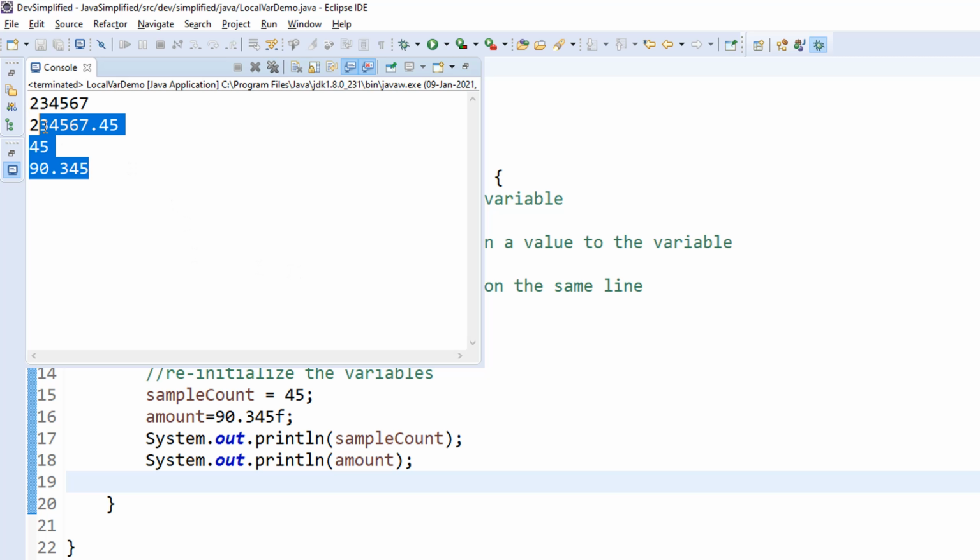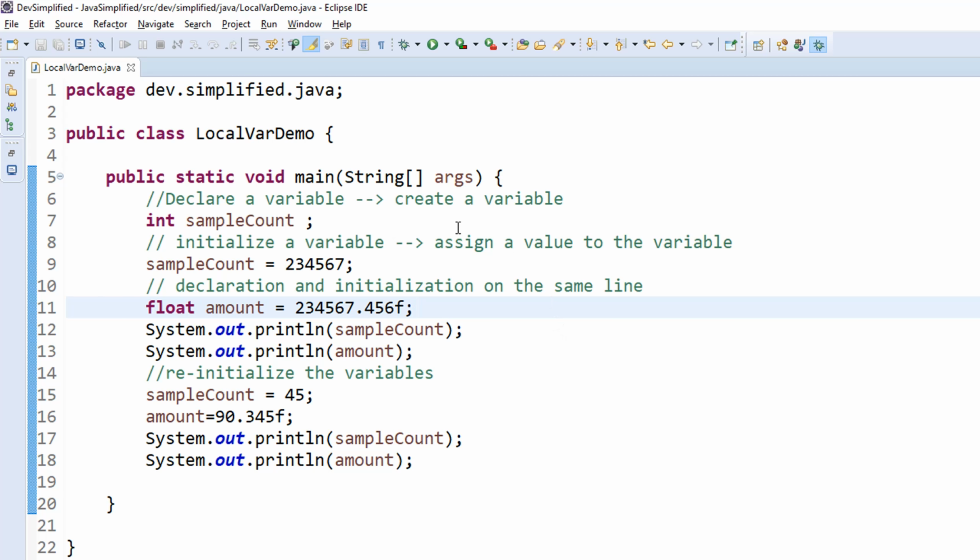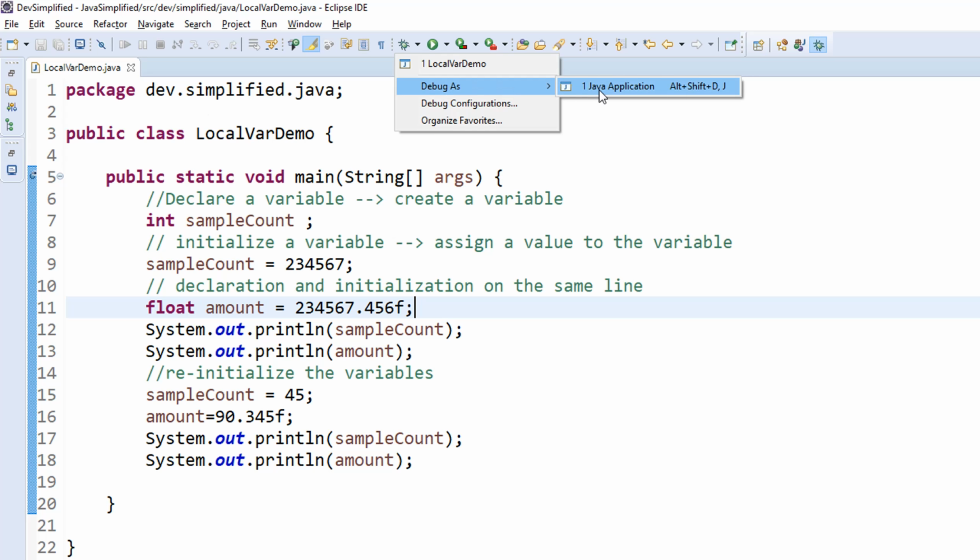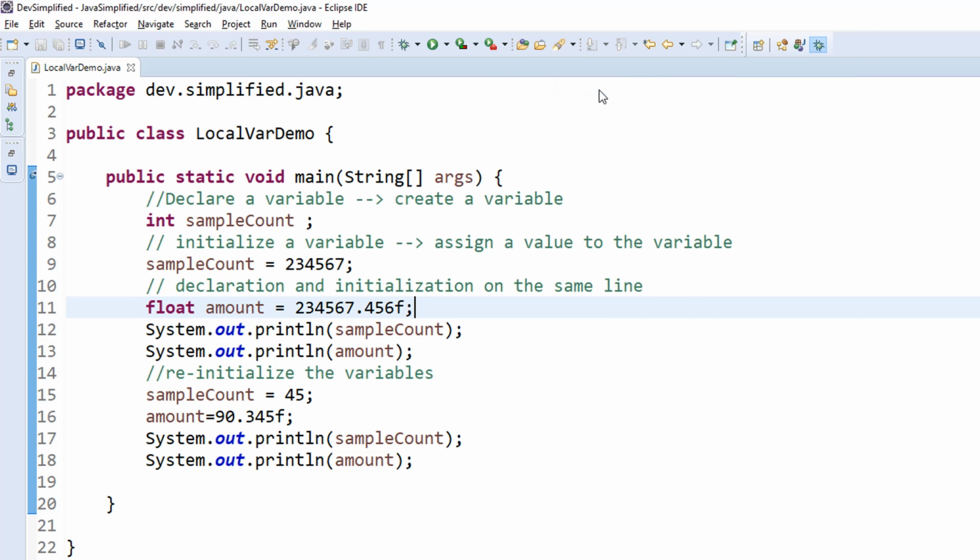Okay, what exactly is happening over here? How come a variable is storing 2 values? Let me debug this program and find out what's happening in the backend. Change the perspective to debug, click on line number 5 so that it becomes a breakpoint, and debug the program as Java application.